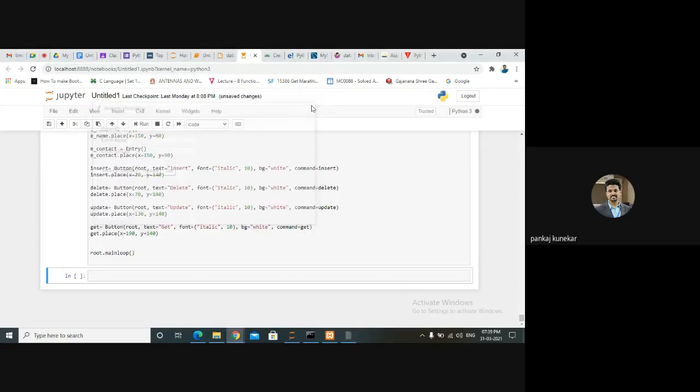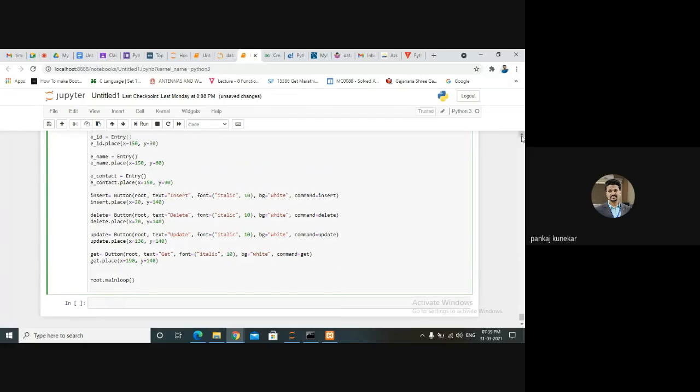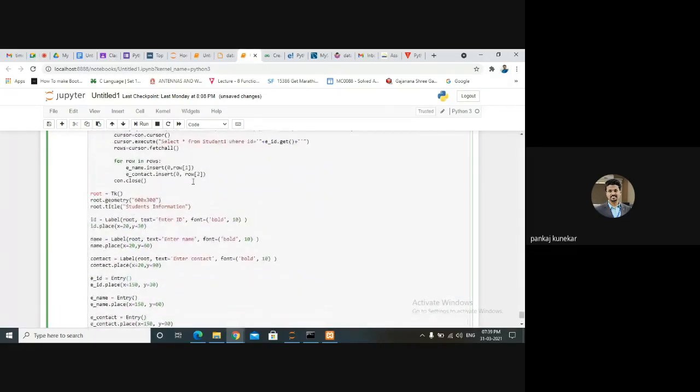So one by one, firstly we will talk about the database. Sorry, we will talk about the GUI part. So this is your GUI part. So how we can create those labels, text boxes, and buttons from here.